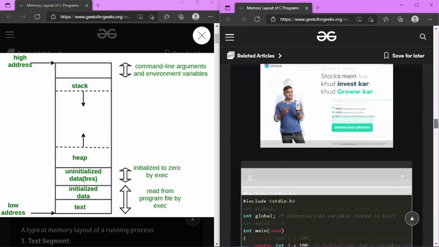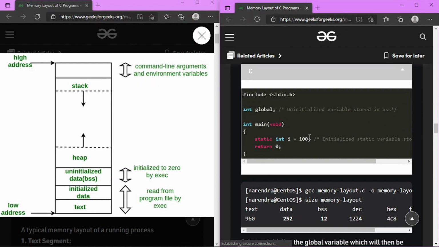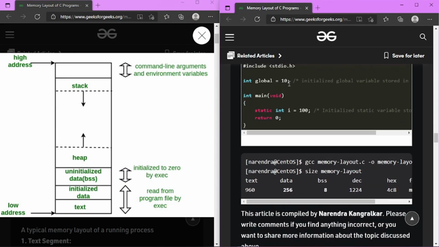Now let's say we have another C program in which we initialize this variable and do not initialize this global variable. This global will be stored in the bss, and i equals 100 will be stored in the initialized read only data segment. That's why the data value shown here is now increased to 255, and bss is now only 12. Another thing here is that global equals 10 is given, and int i equals 100 is given. As they are initialized, they will be stored in the initialized data segment, but global equals 10 will be read write data, and static int i equals 100 will be read only data.